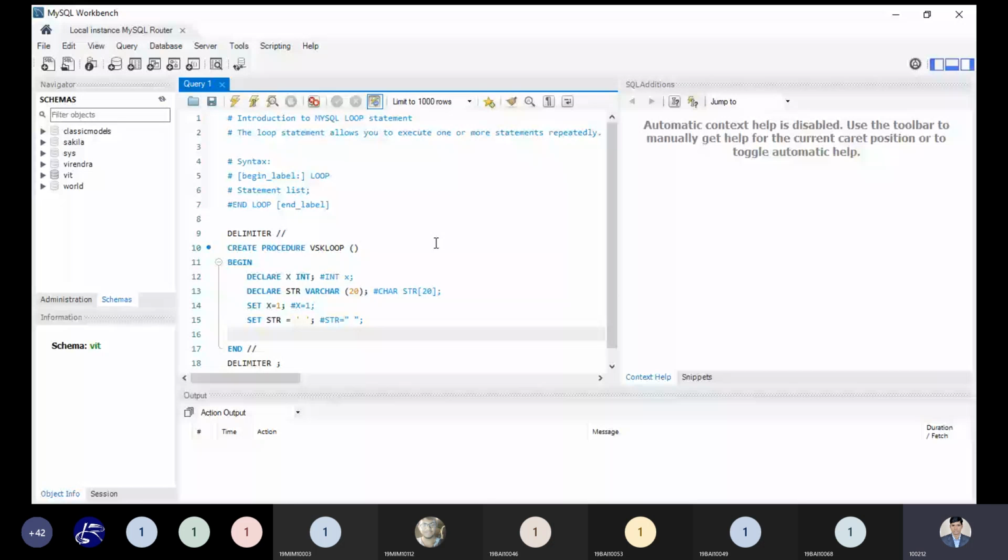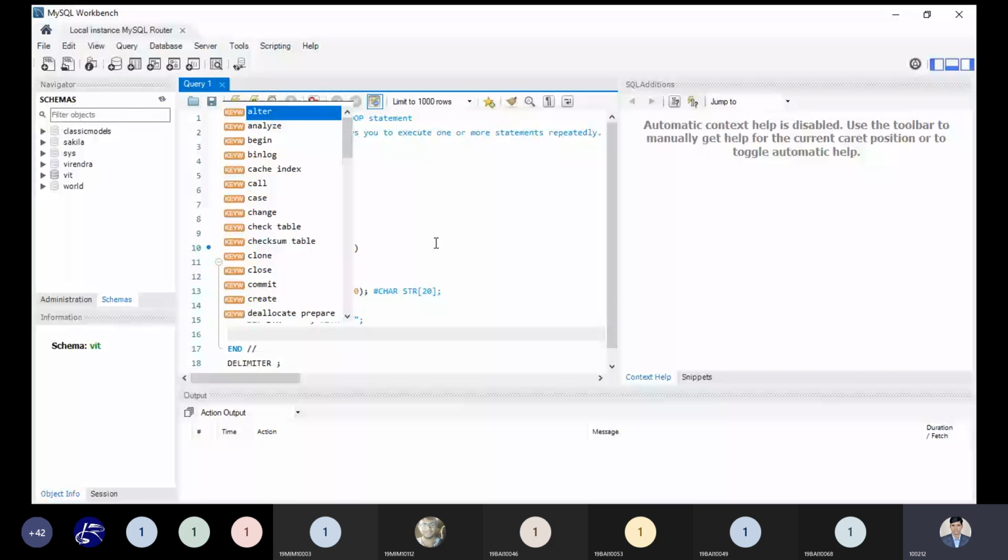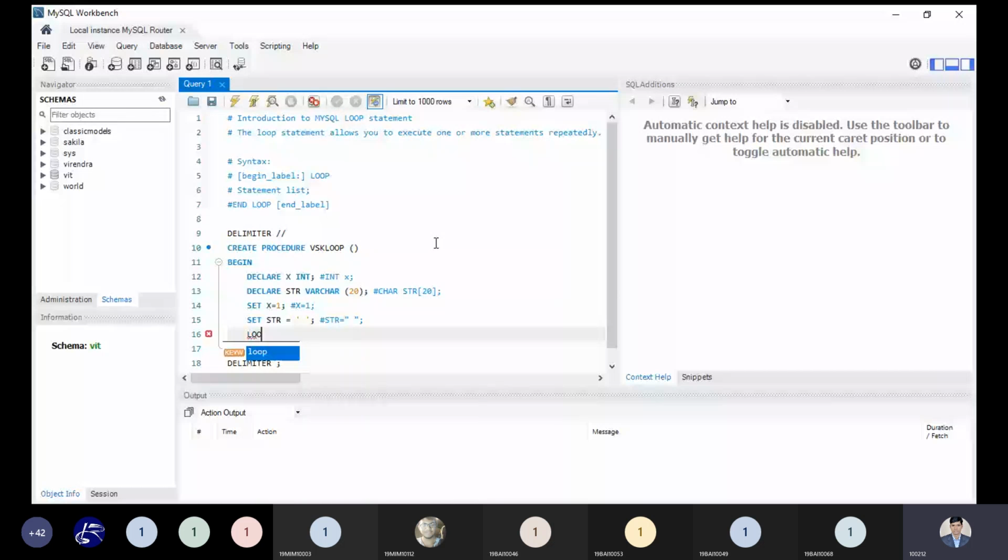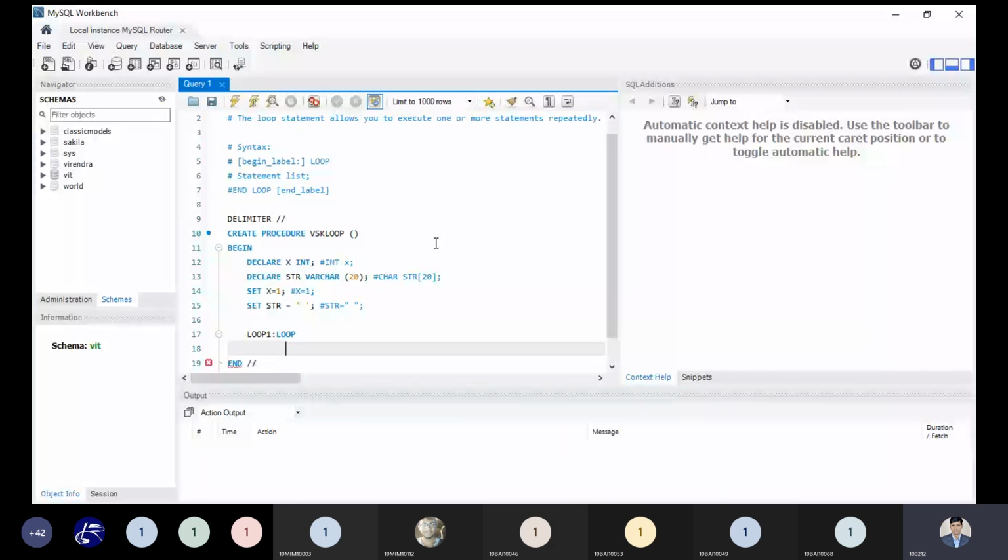Now here I'm going to start the loop. So first I'm just going to start the loop. If you want to use a loop label, then I'm making the loop. Loop itself is a keyword, so try not to use the loop keyword as a loop label. So I'm making loop1 as a label, and loop is my keyword. Loop1 is a loop label, and loop itself is a keyword used for the iterative process.